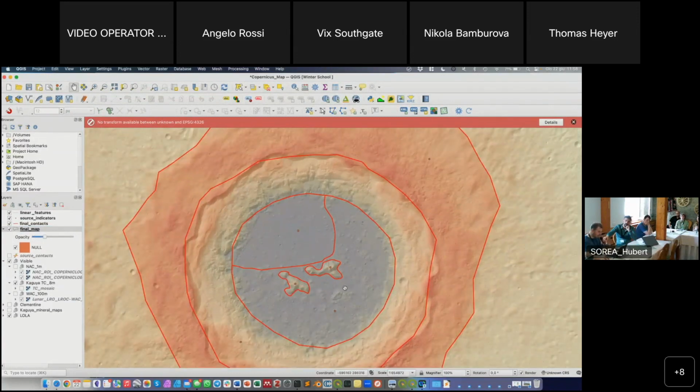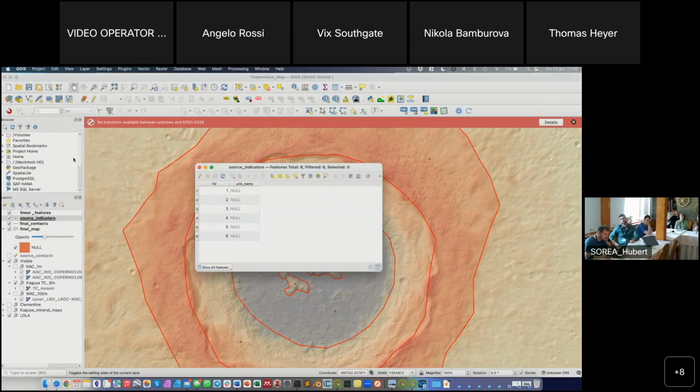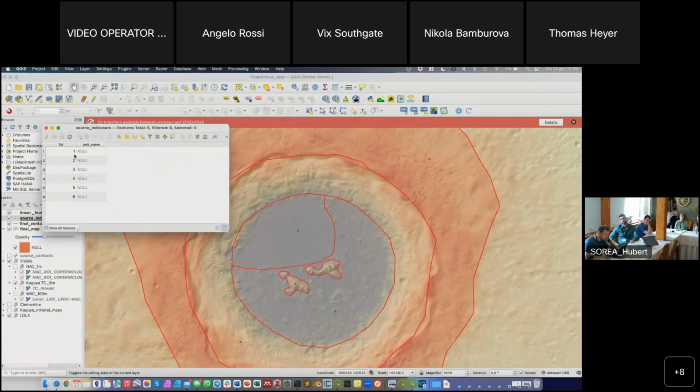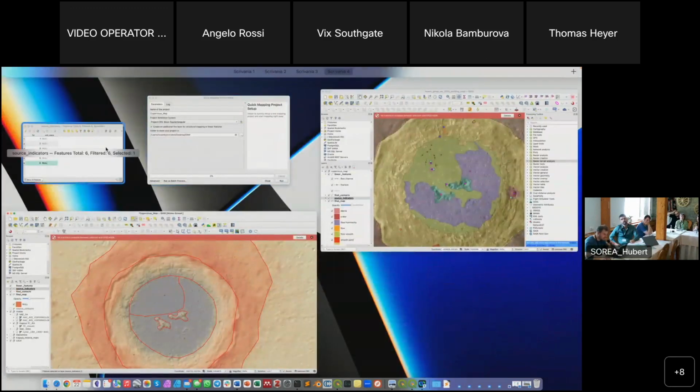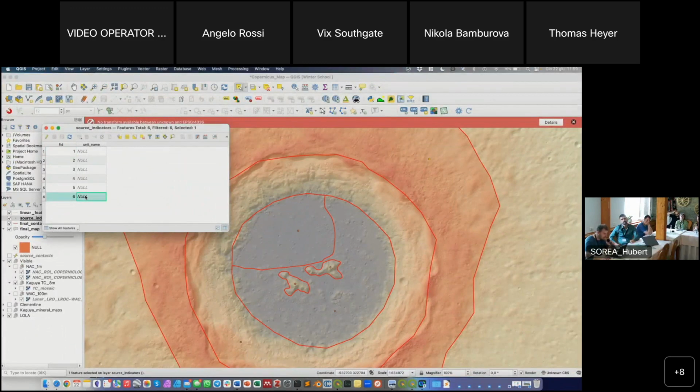So here, for example, we have, I don't know, proximal ejecta. We have this point. So we select our source indicators that is in the attribute table like that. At the moment, you just have an ID number, progressive from 1 to whatever, and the unit name. If you select the one you're interested in, for example, this one, and you go to the attribute table, this is the proximal ejecta. So I have to enable the editing. You see that the pen icon is placed anywhere in the system, so you can easily access the editing capabilities. And here we can write proximal ejecta.